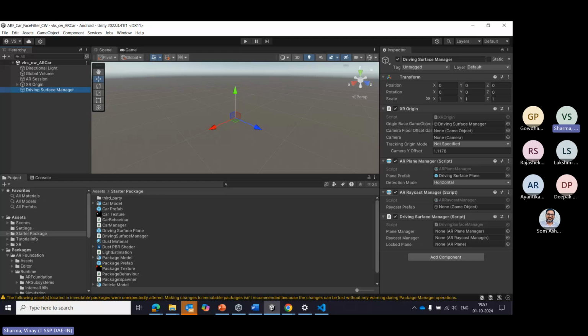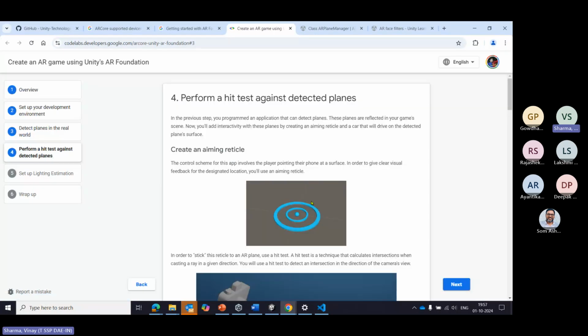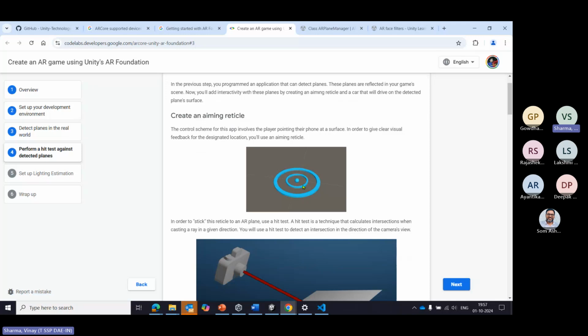Next, I'm moving on to step 4 in the documentation. Now what I want to do is perform a hit test. This is just a prefab, some game object which acts as a visual cue for the user when he moves his phone around. We call it a reticle; any target or anything which is a highlight for a game object, you can call it a reticle.